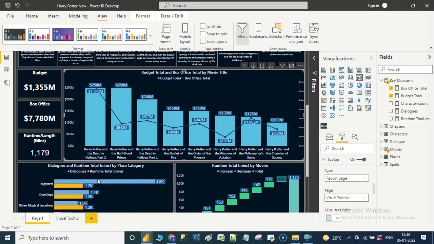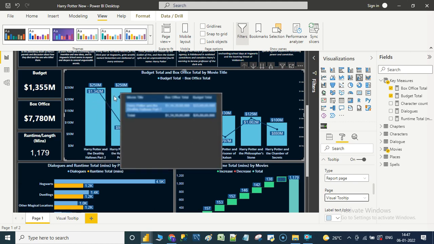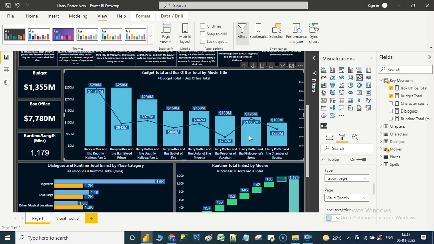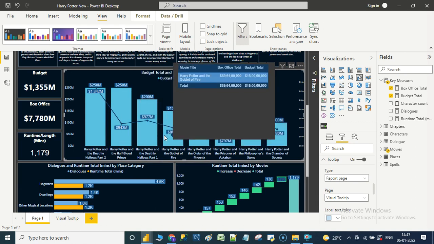Having done that, let us try hovering over the visual. Boom, we get the visual tooltip. Did you see that? So in this way, we can create a visual tooltip in any Power BI dashboard.